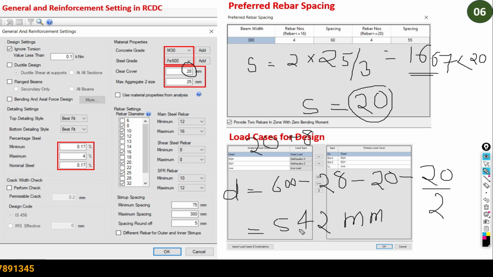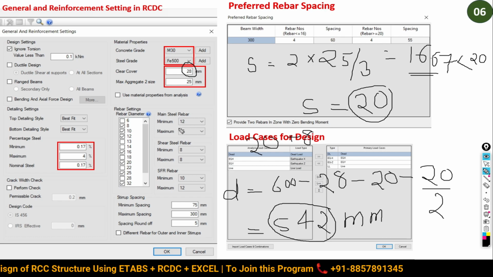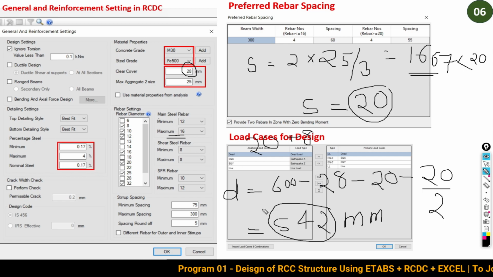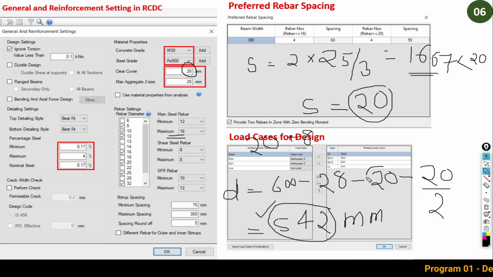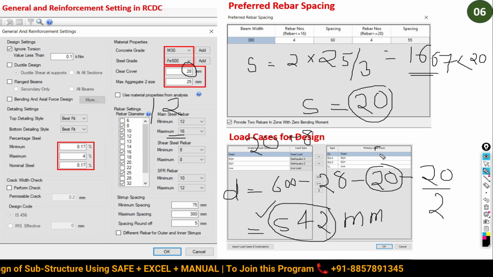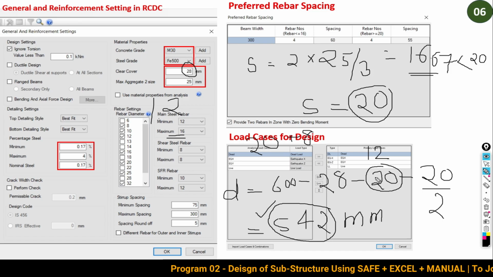Later on we will see whether the software, meaning RCDC, is calculating this effective depth or not. See here, I have set the value of maximum diameter of bar for the main reinforcement as 16, but still RCDC will calculate the effective depth considering the diameter of bar as 20 by default. Even if after the design we decide the main reinforcement in our proposed beam as 12 diameter only, RCDC is not considering the diameter of bar as 12. In every case RCDC is going to consider this diameter of bar as 20.